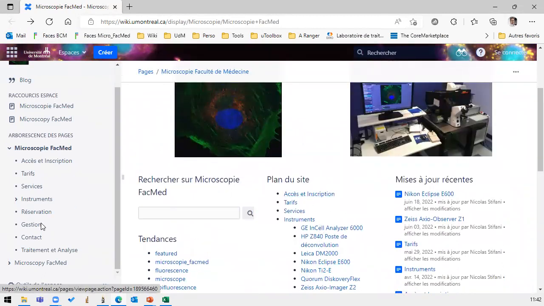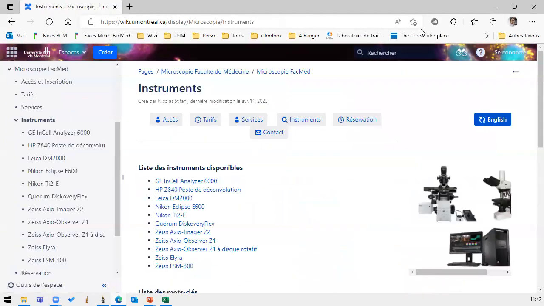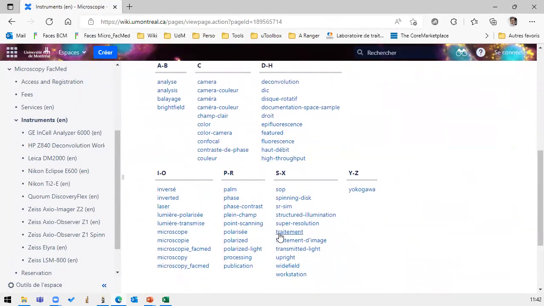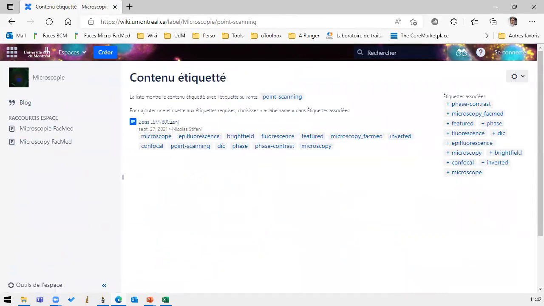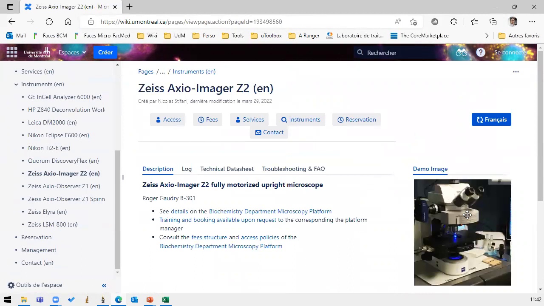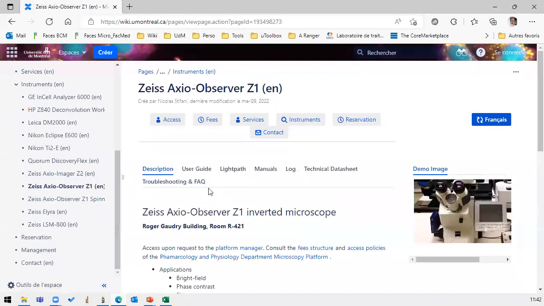And if you want to find them, you just go to instruments. You can go in English if you want, and you can click what you want to do. If I want to do point scanning, I click point scanning, and this is the microscope that is available for point scanning. Click on it, and then I have the information about it. If I go to another microscope such as this one, this is an upright microscope. This is an inverted microscope.